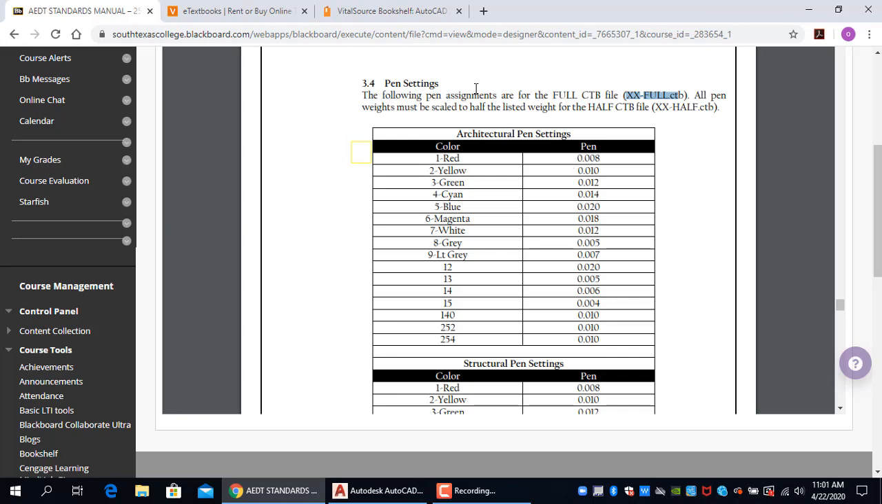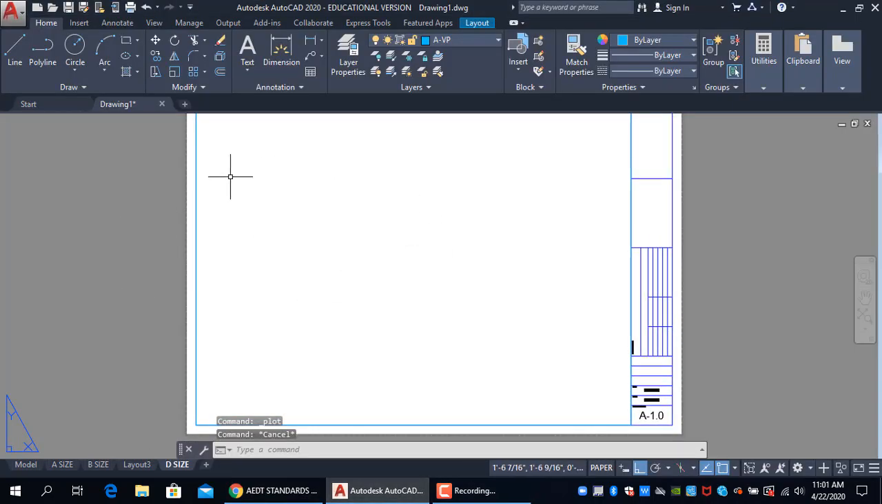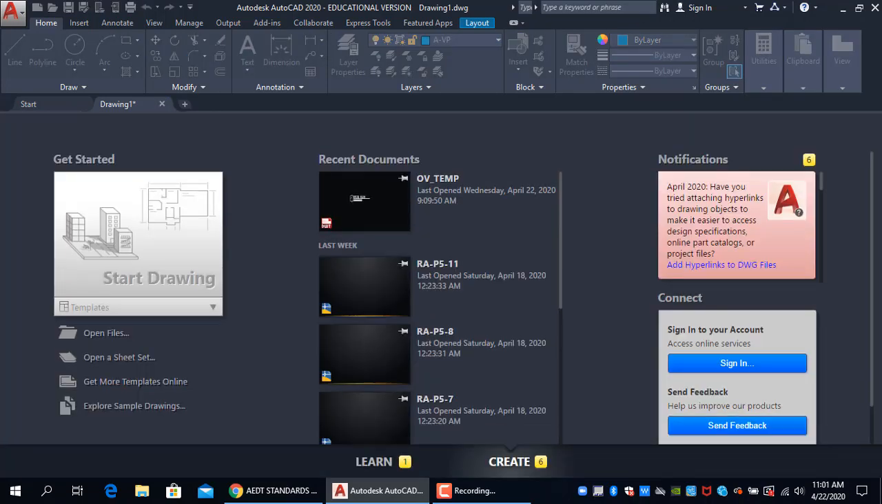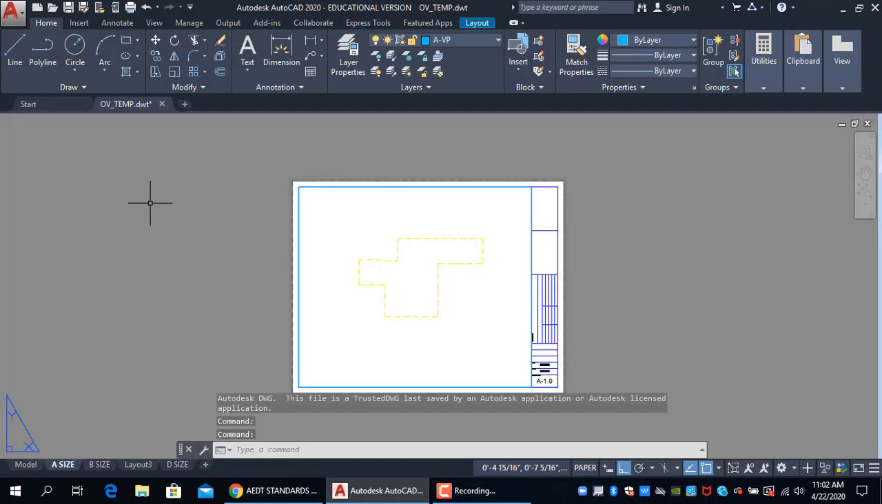So let's go ahead and do that. We're going to create the CTB files, so we're going to go to AutoCAD. It doesn't matter where you are right now, but for the sake of it, I'm going to go to my template. Again, the CTB files are going to save to the computer.